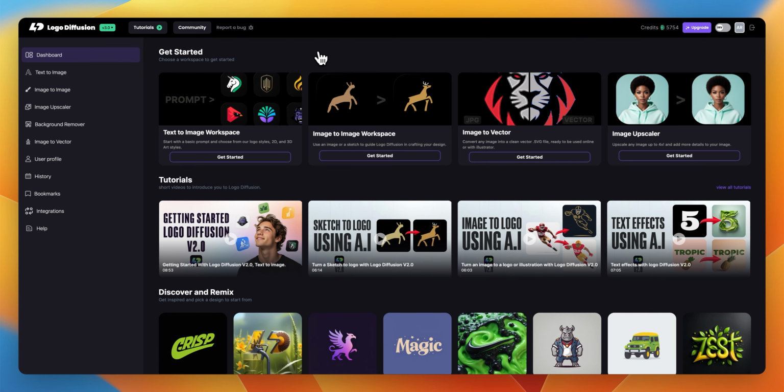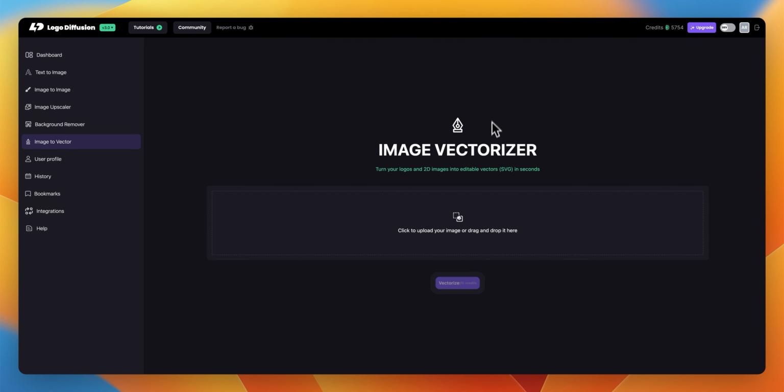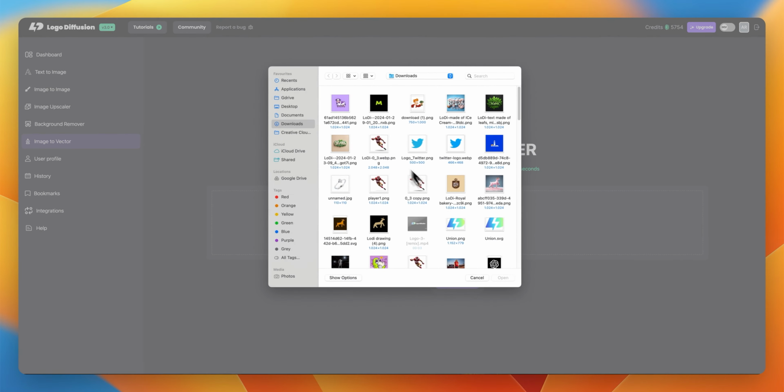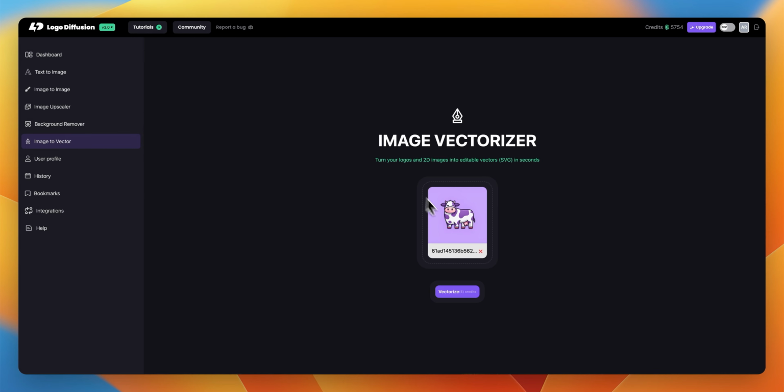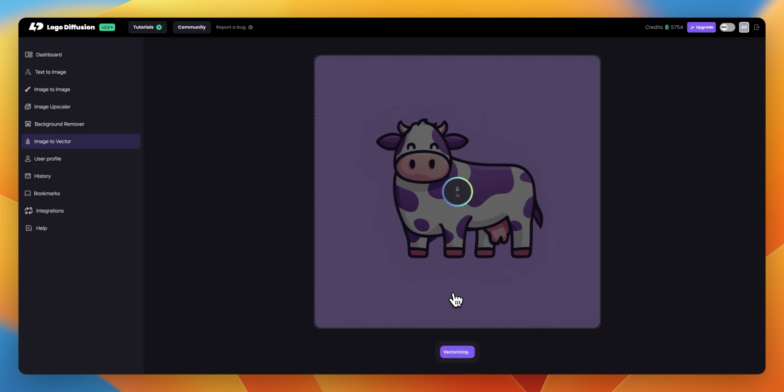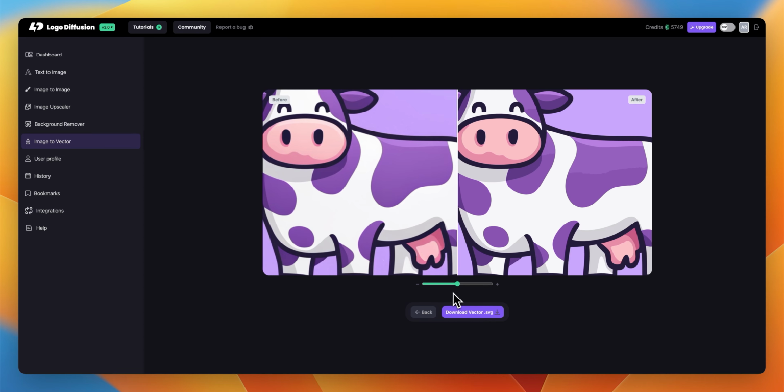Another thing I want to touch on here is the new workspaces we added. So you can see we have the image to vector workspace. So if you click on it, you get this user interface. You can just click here and upload your image. So I'm uploading this cow image and I'm clicking vectorize. So if you give it around 10 seconds, you're gonna get the result back as an editable vector in SVG format. And this is the result we got back.